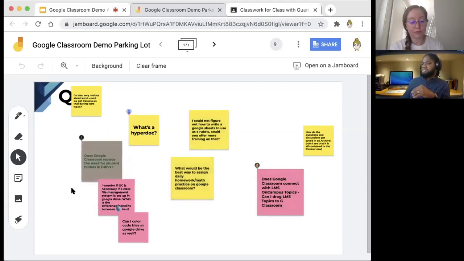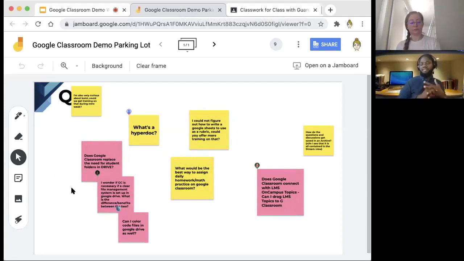Here we go. Does Google Classroom replace the need for student folders in Drive? And under that, I think they were put together. I wonder if Google Classroom is necessary for a clear file management system. If a clear file management system is set up with Google Drive, what is the difference or benefits between the two? And Mira, do you want to touch on this?